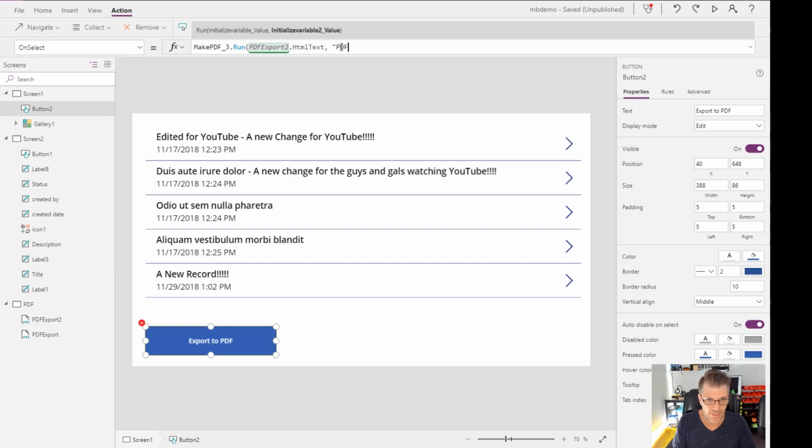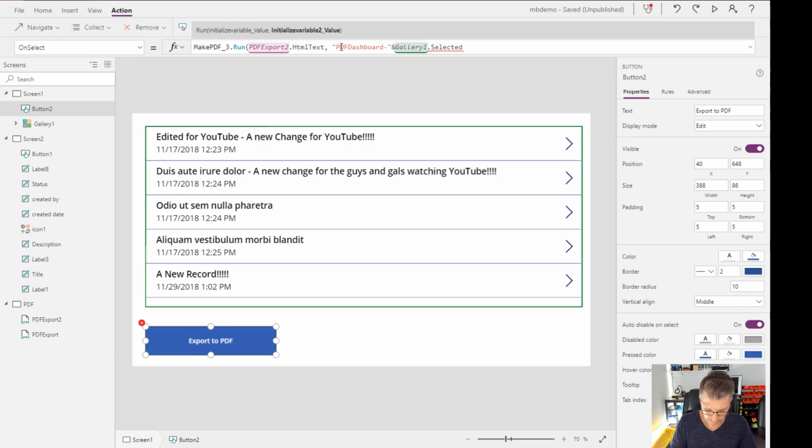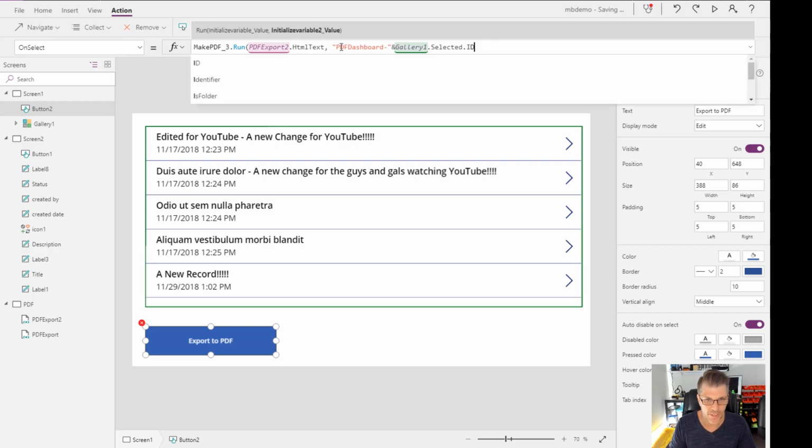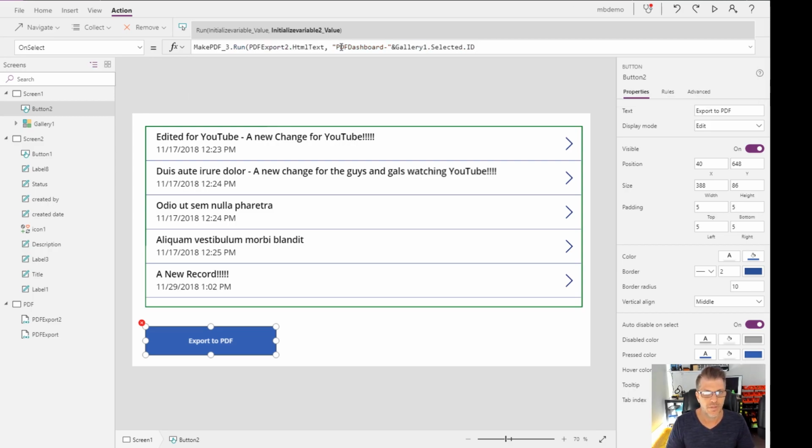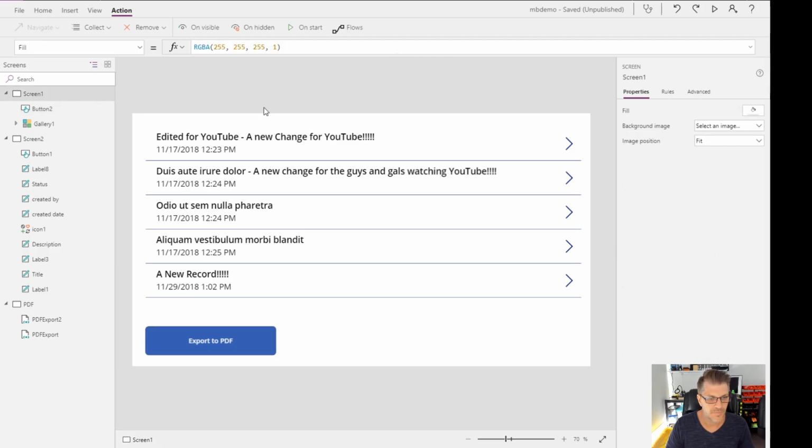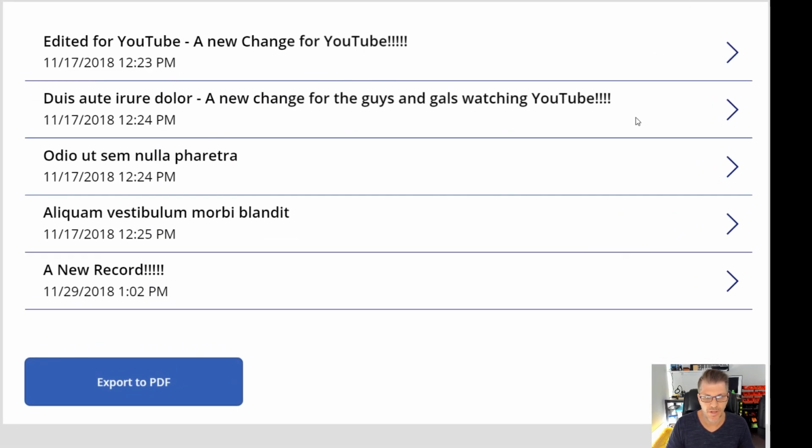And our second one is going to be our parameter. So let's just call it PDF dashboard. I'm going to join that with gallery 1 and whatever we selected and the unique ID. So we'll always have a unique ID at the end of that file. Just close brackets. Let's run that and give that a go. Hit export to PDF.